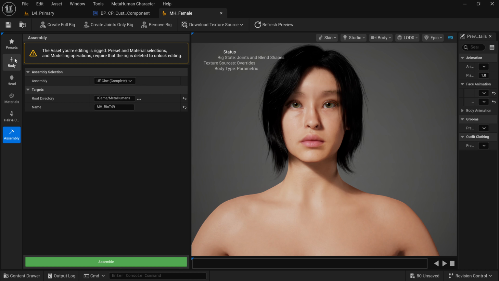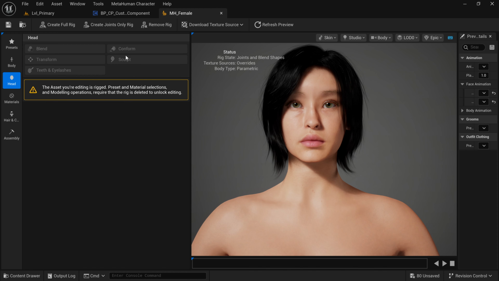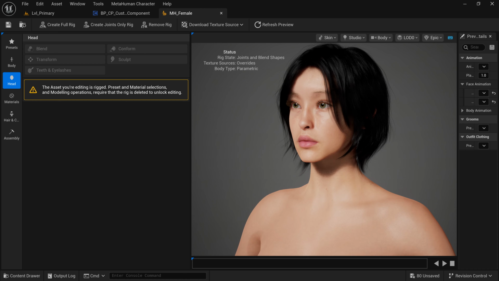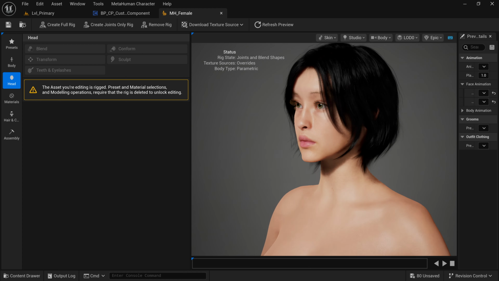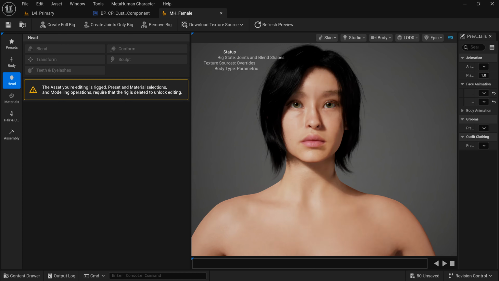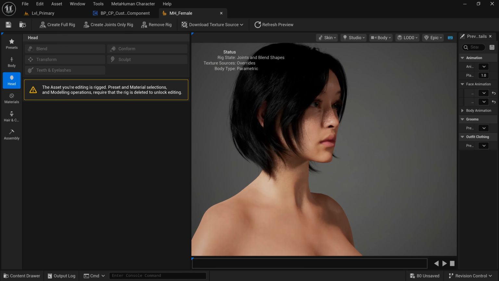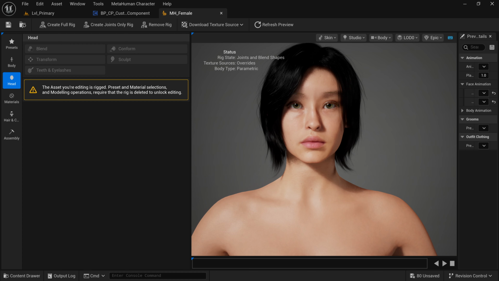We open this up, and what I've done here already is sculpt this character's face a little bit to be more youngish, anywhere from 18 to 24. I've tried to make this more of a young base mesh for a female head. It's not one of the defaults.